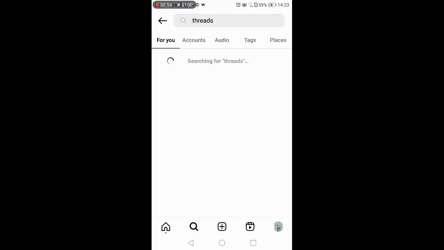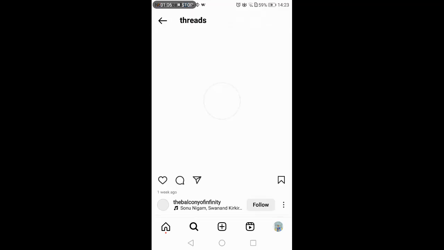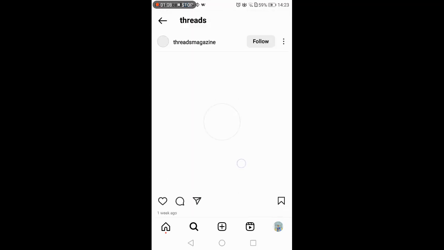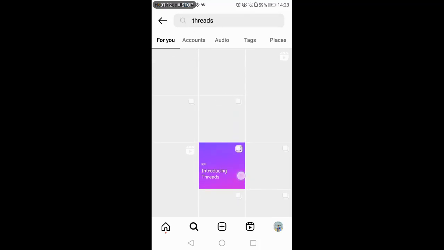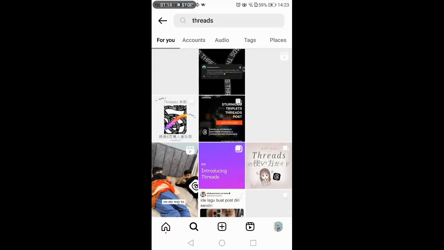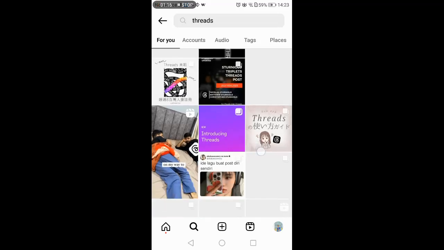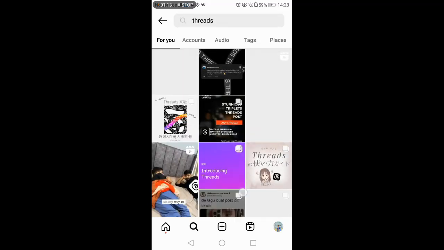Now all the people who are telling about the Threads will come to here. Now see, here are many posts about the Threads, and no one is talking about how to create or how to download the Threads app. Here is the Thread. So how can you do this? You can see this is a Thread app, but no one knows about the Thread.